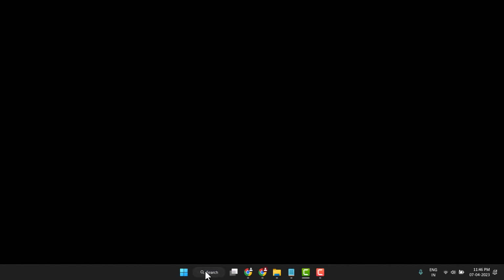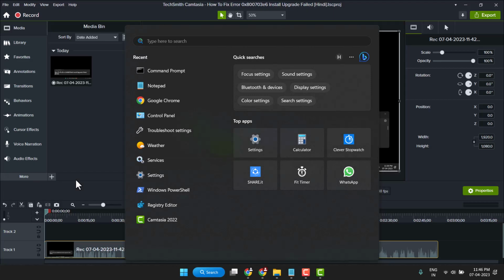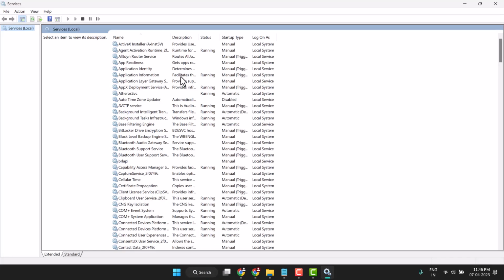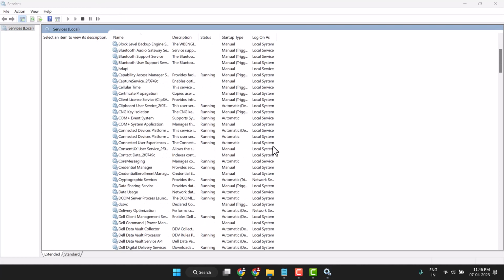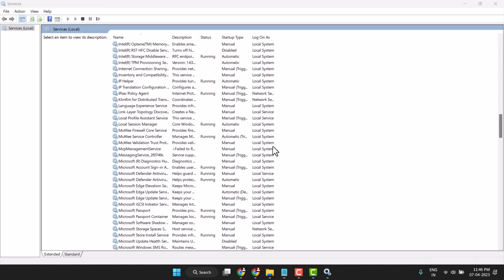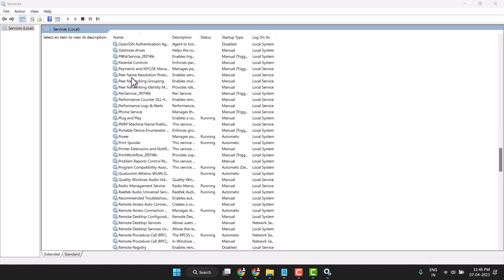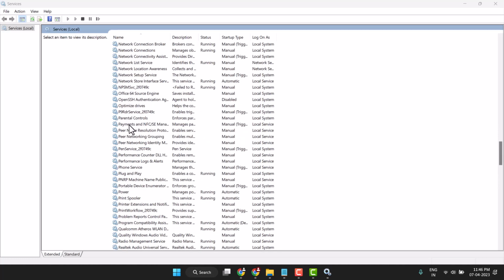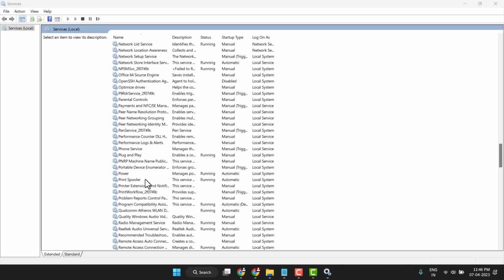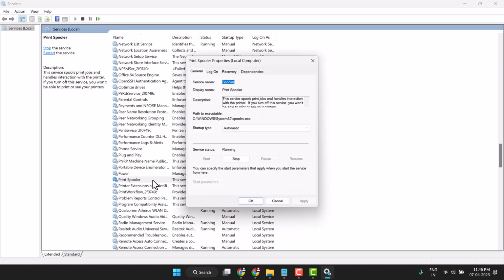If it does not fix it, search Services and open it. Now find the Printer Spooler service. Double-click on it, and the startup type is Automatic.